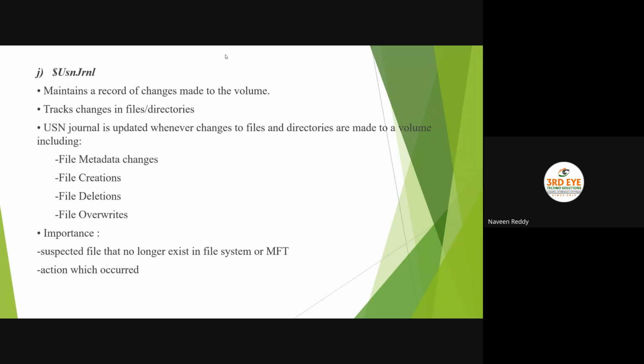So the importance of the USN Journal is for a suspected file that no longer exists in the file system or MFT. The user or the criminal might think he just deleted the main file, so everything is deleted. But records of that particular file which he deleted can be present in the USN Journal file. So it can be very useful in that way.